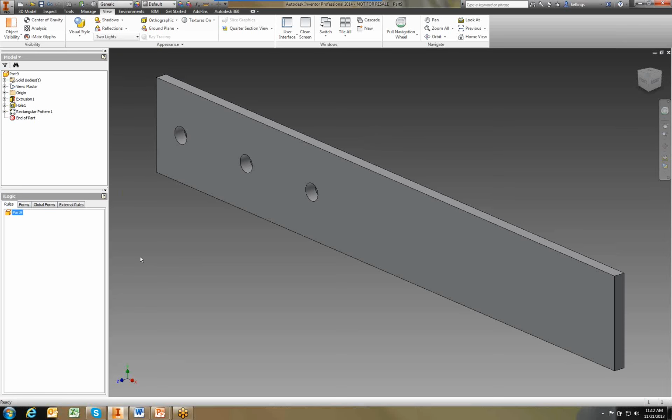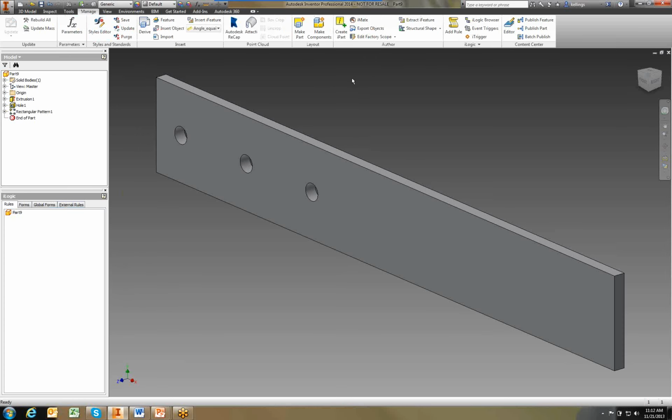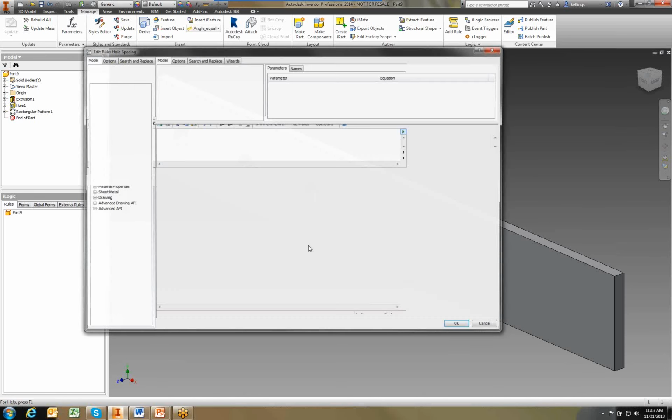What we'll do now is add a rule, and there's two ways we can go about adding a rule. We can either click on the Add Rule button off of our toolbar in our Manage tab, or I can right-click somewhere down here and say Add Rule. Now it wants to know, what do we want to call this? We'll just give it a rule name. I guess hole spacing is what we'll call this one. This one doesn't matter if it has spaces or anything like that in there. Go ahead and click OK.